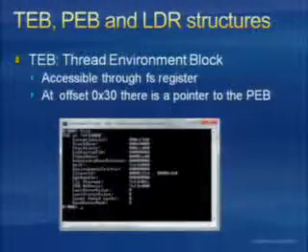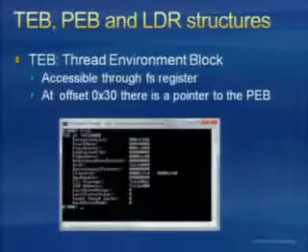So let's go into the TEB. The TEB is always accessible. If you are running code, you basically do mov eax, fs:[0], and you are getting data from the TEB. The TEB is the thread environment block. It's a per thread structure, and contains data on the stack base, stack limit, the exception registration chain, etc. The interesting part here is that at offset 30 is located the PEB.